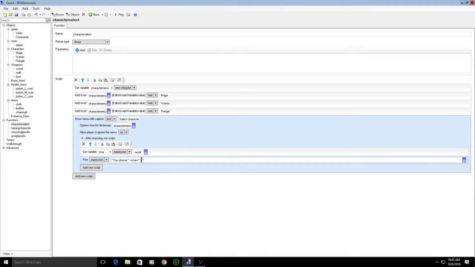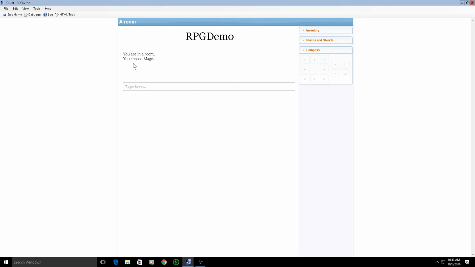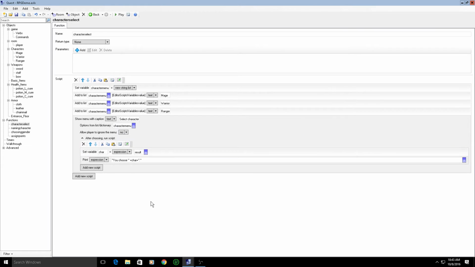Now we've got to erase all these things because we don't need all that. So it should say, print it as an expression. You chose, in quotes, and then plus char. This should work now. Let's try it. You chose mage. There we go. Let's try it again. Ranger. You chose ranger. Sweet. We just had the expression wrong. It was printing it out as a message, so it's going to do that every time. So just be sure you're aware of that.